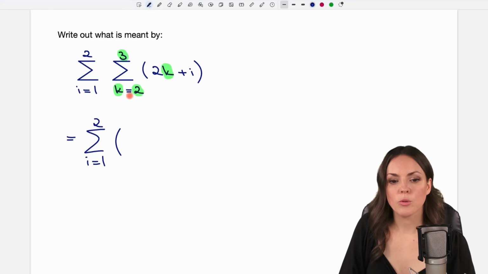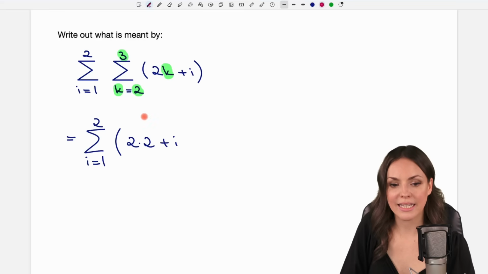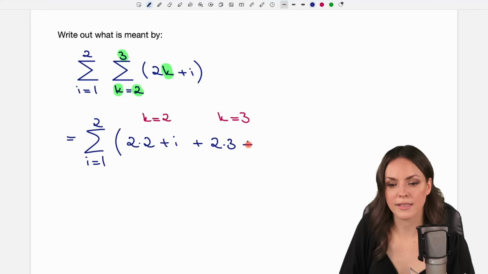So we start with k equals 2. We have 2 times, instead of my k, I write a 2. Then I have the plus i. I don't change anything, I just write it down like this. This was k equals 2. Now I increase my k. We go to k equals 3. This is also the end then. So I add a plus, and now I insert a 3 for my k. So I have 2 times, instead of the k, I write a 3, and then I have the plus i here. I can close the parentheses.